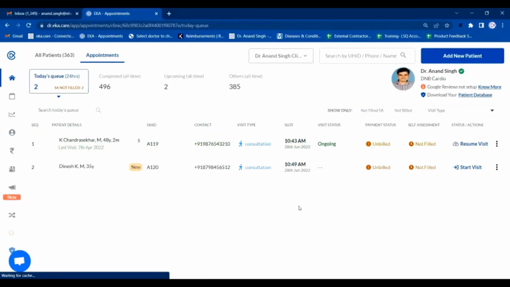So recently we have a new feature release regarding the vital section. There is a little revamp in the vital section. Previously, few elements were fixed, but now we can customize the vital section. So how can we do it?